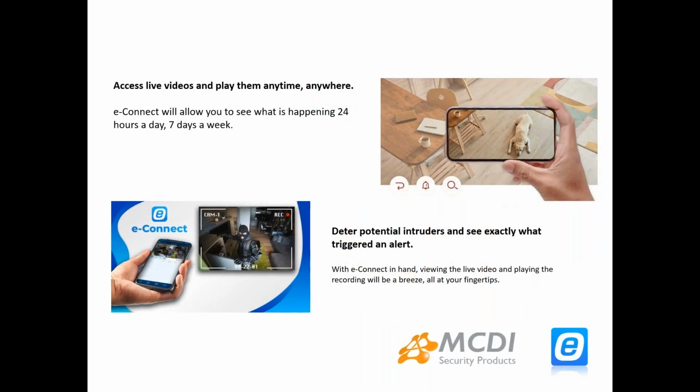And you can access live videos and play them at any time, anywhere, 24 hours a day, 7 days a week, whenever you would like to. You can deter potential intruders and see exactly what triggered an alert. So say someone comes into your home, you have a ton of ways to get notifications for it, whether it's the intrusion detection or through motion.